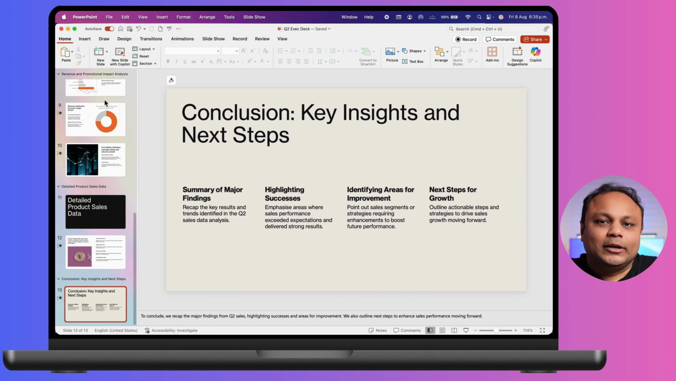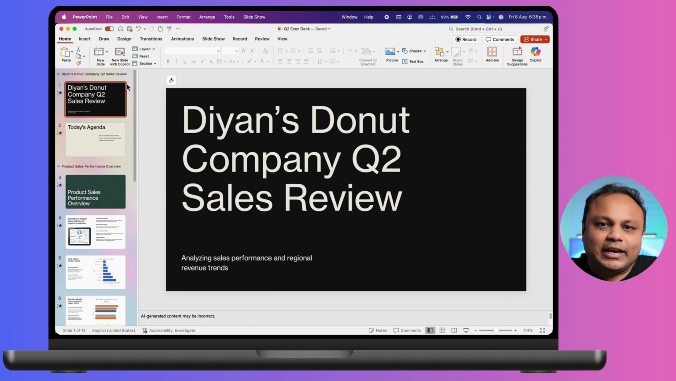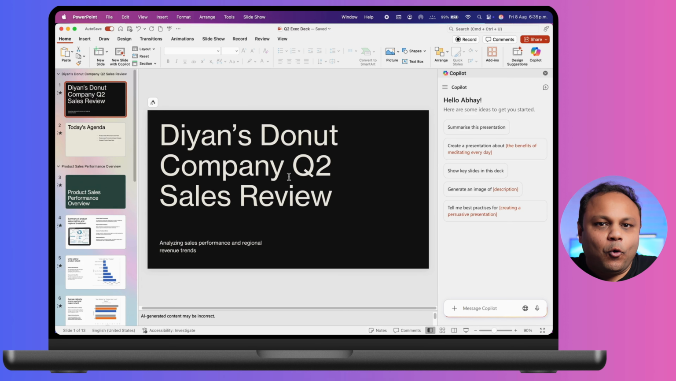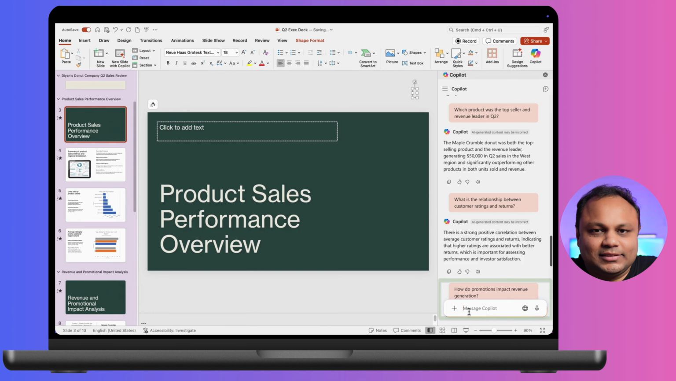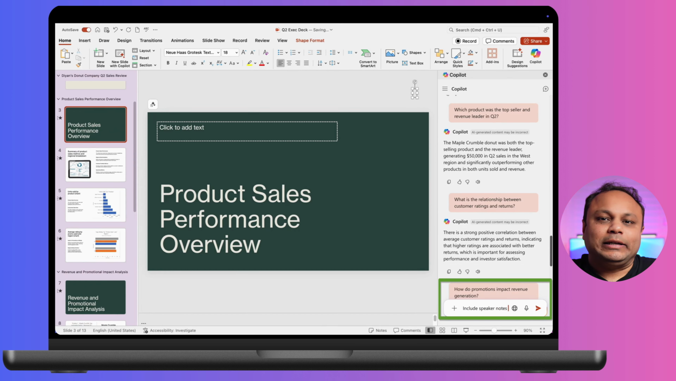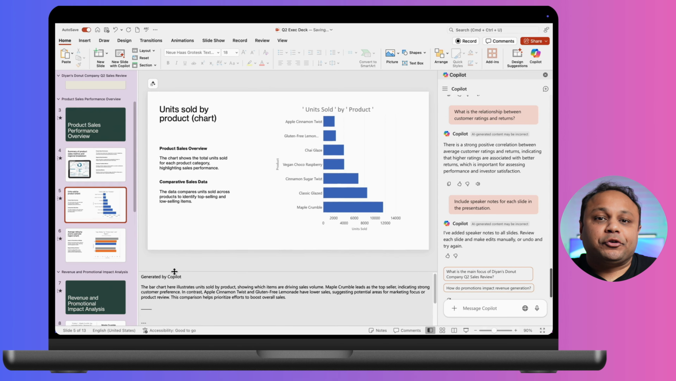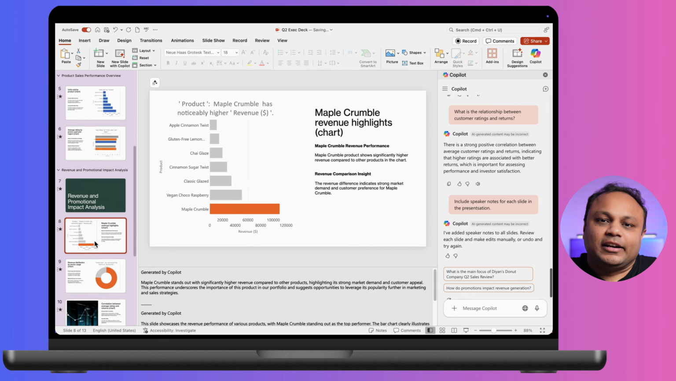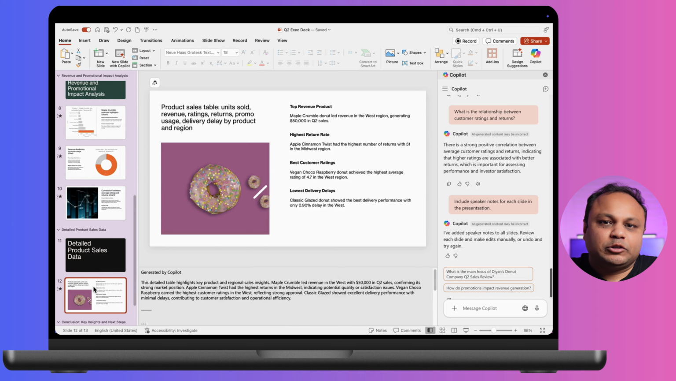So I'll ask Copilot to generate speaker notes for all the slides on the deck. To do so, I'll write a prompt saying this. Include speaker notes for each slide in the presentation. And as you can see, Copilot returns well-written points for each slide. It is also taking the context of each slide and writing notes relevant to it.